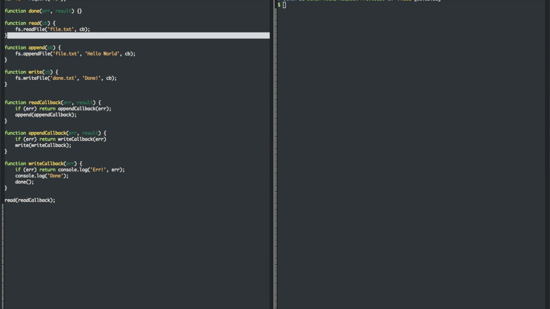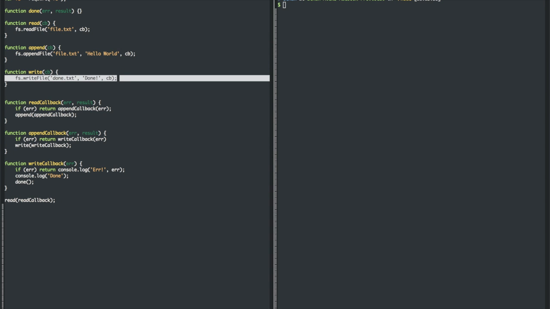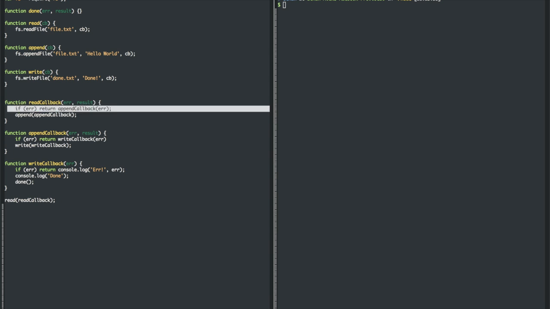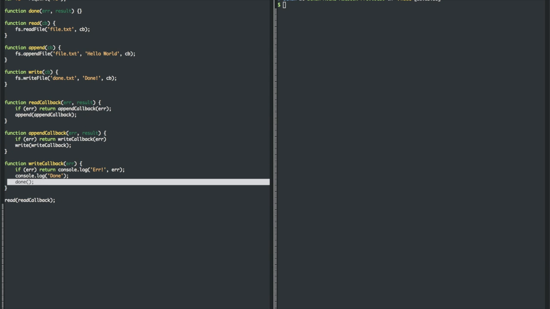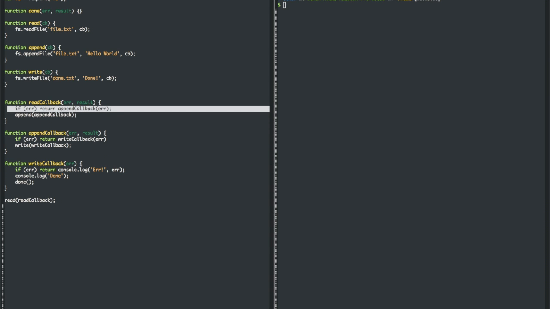You basically have each of these defined right here with very simple methods, and then the callbacks are defined separately too, with each callback calling the next one. But you'll notice we still have to handle these errors.